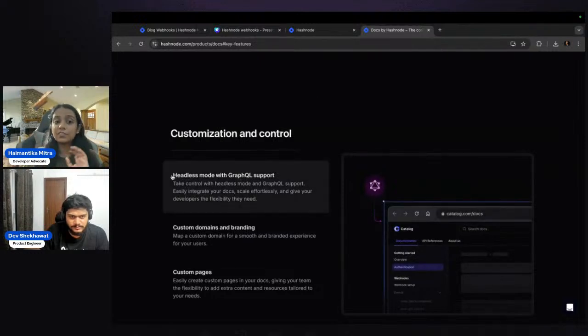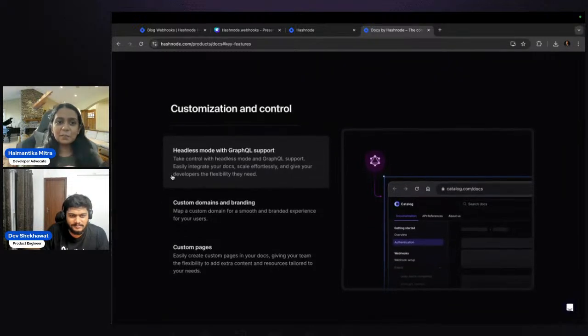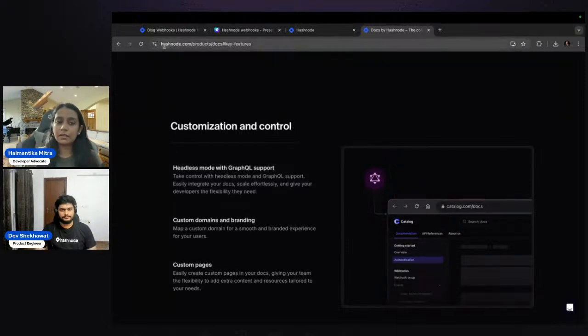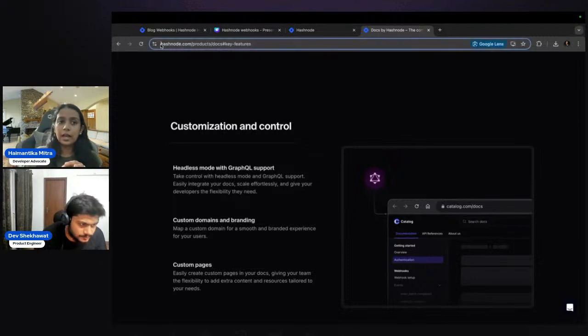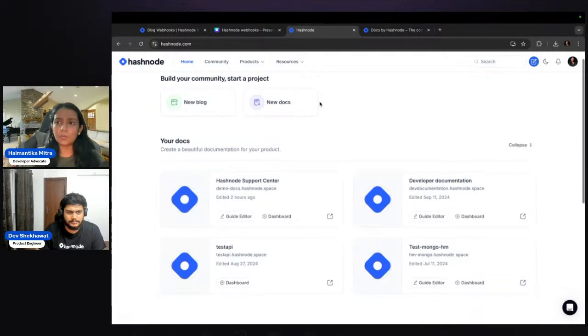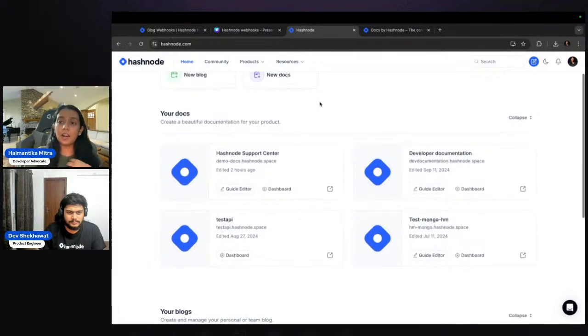And we also have a special headless mode, so your documentation experience shouldn't be detached from your website experience. You can just go ahead and customize the UI and make it similar to your actual branding. So that's about Hashnode Docs. And if you would like to know more, you can just go to your browser and type docs by Hashnode or hashnode.com/product/docs. That's it.